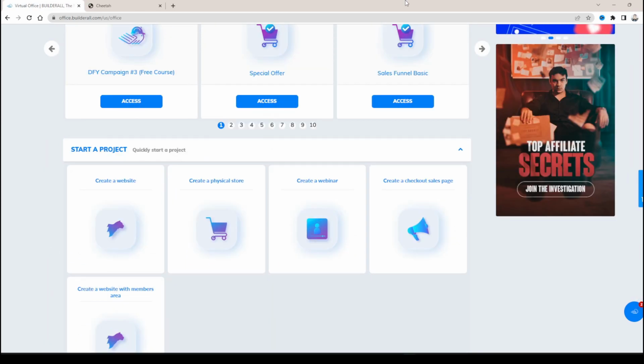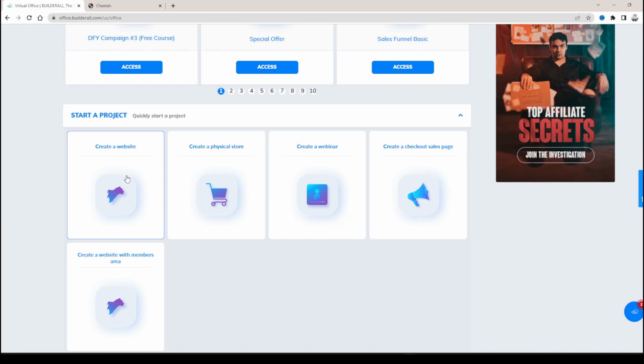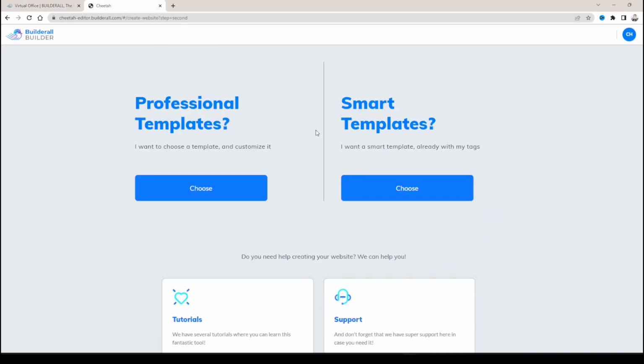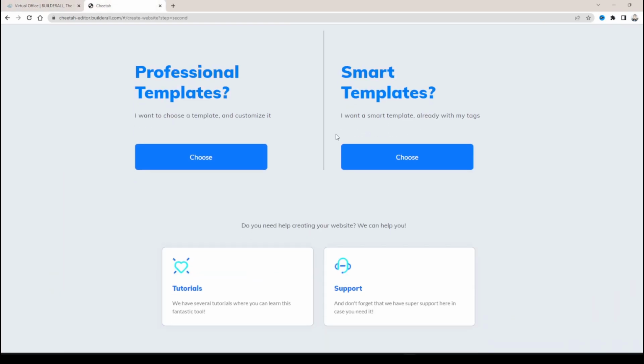So let's take a closer look at one of the first things we will do, which is creating a website. If you click create a website here from the dashboard, it will take you here to the option where you can actually choose one of the many templates that Builderall has to offer. So you can create a stunning, professional-looking website without any coding knowledge. There are many templates you can choose from, or you can create the design from scratch.